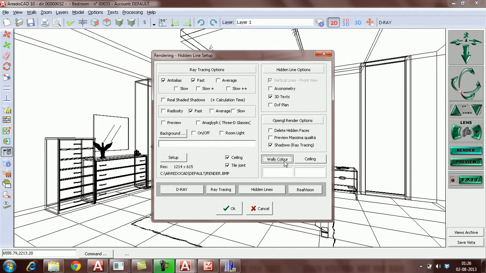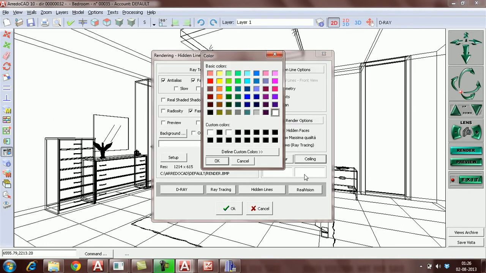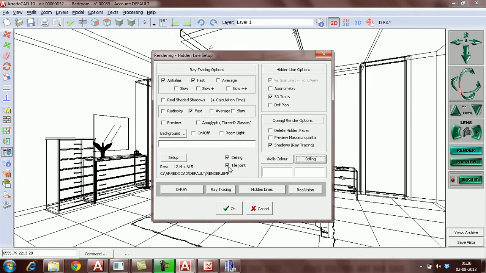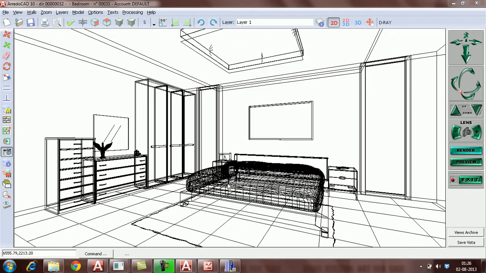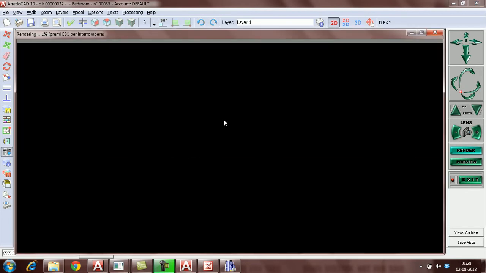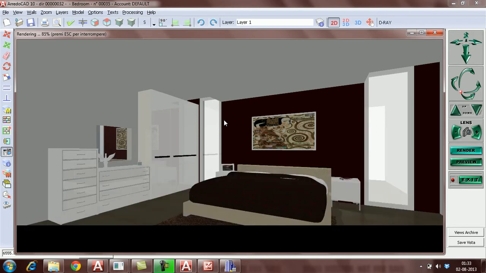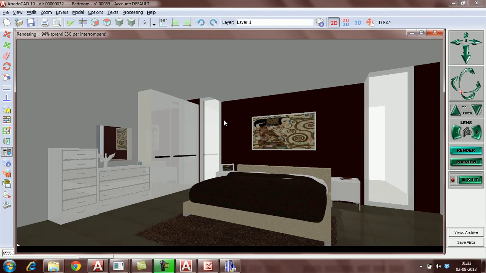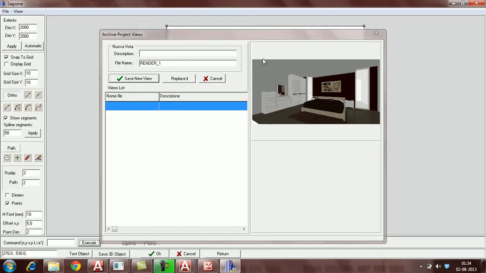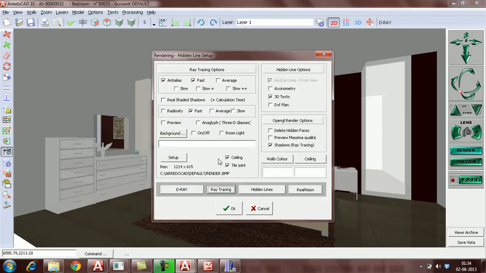Just retrace it. Here is the wall color. You can change the wall color from here. And the ceiling also. Put the ceiling on. Click on retrace. Retrace is a quick advanced effect which will render quickly and show you the output of it. After the image has been rendered, you can save the image.